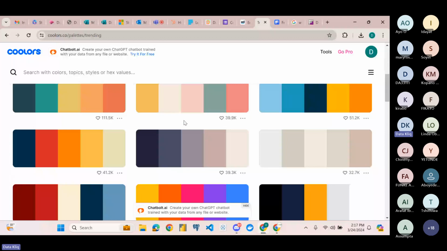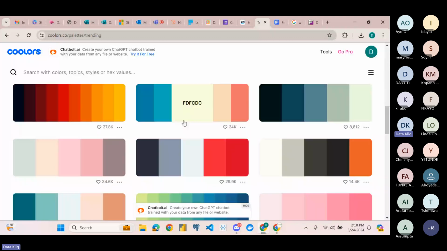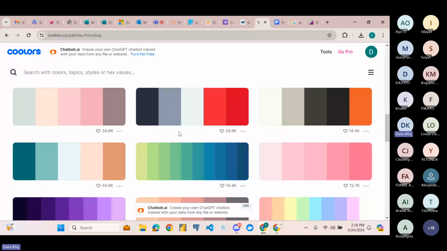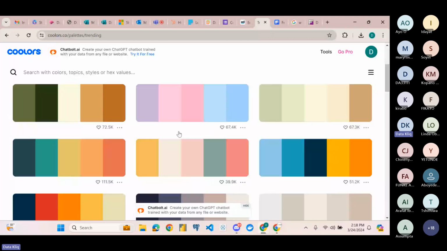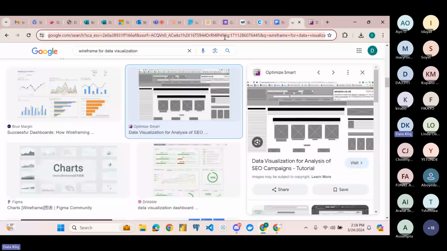So you can always come here to this site to choose colors that you will use for your visualization. We will still be coming back here to choose the color we'll be using for our visualization as we go on. Also, after you choose your color, or after you even do your wireframe, you might want to see what some other people have worked on. That might help you build your creativity and ideas as well.